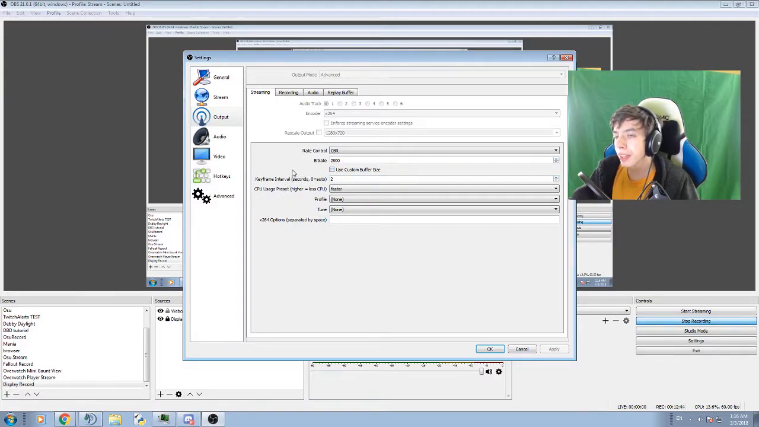Keyframe interval, I saw someone say set it at 2, so I set it at 2. Don't question some of these things. You can keep that off if you want. There's nothing really too useful about this that you need to know.